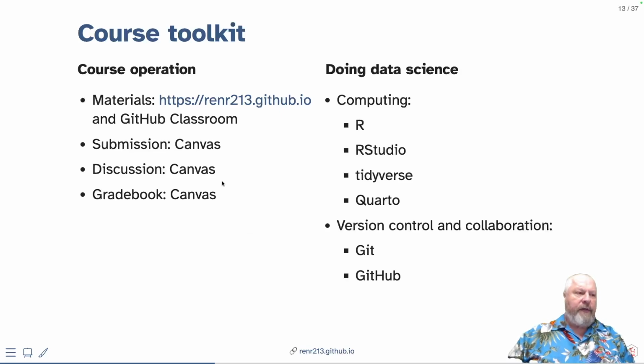We're going to use the University of Alberta's learning system, Canvas, for assignment submission, discussion of assignments and exercises and course stuff, and also for you to submit PDF copies of the lab exercises and for me to assign grades to it.